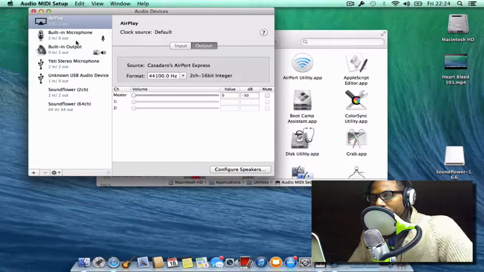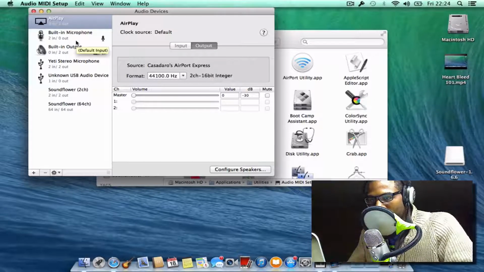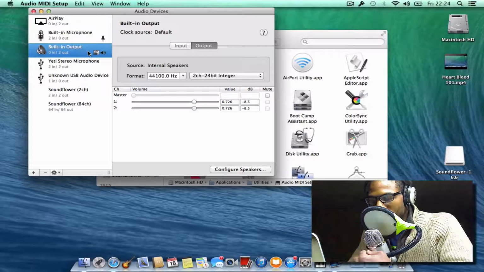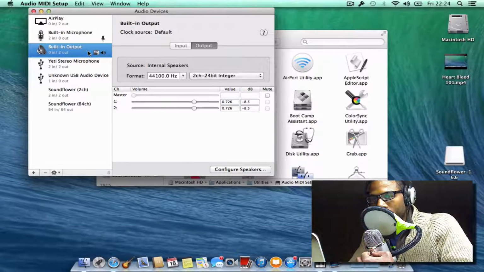So by default, our audio input is our built-in microphone, and our audio output is going to be our built-in speaker system. And also is going to be our built-in output, which is our headphone jack. And so that's what these mean.